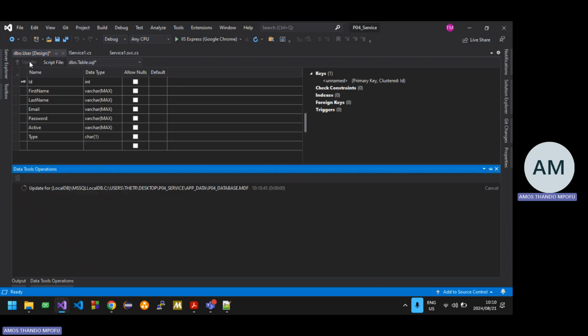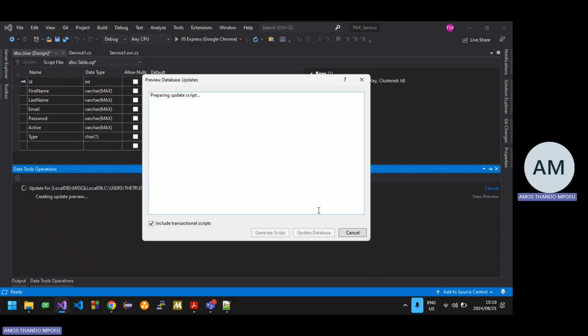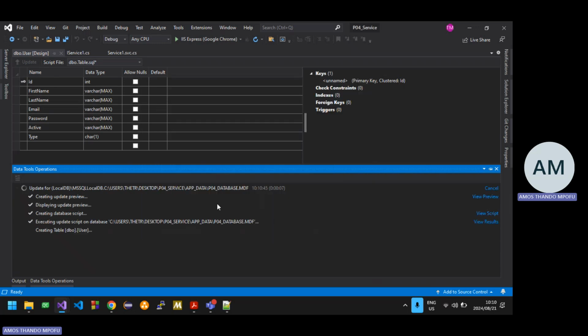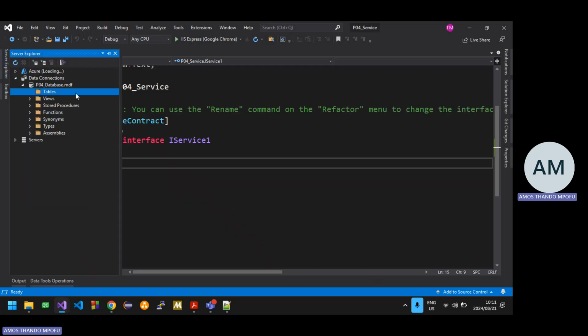And then I'm going to click update to update my database, so that it takes into account these changes that I have created a new table. So my database is now aware that I've created a new table. After creating it, you might not see it. You must always right click on tables and then click refresh, and then you should see the table.